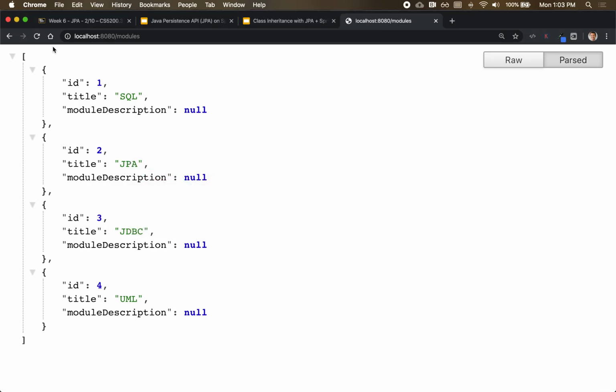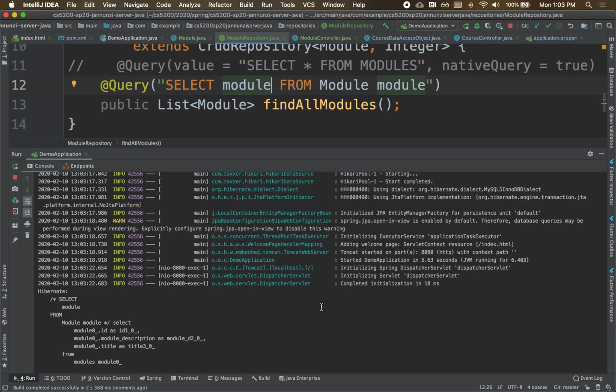Okay, so if we rerun this, it works just the same. Now underneath, notice that the select statement is the same select statement that we would have written anyway, right? Here's the modules table, and it writes it for you.